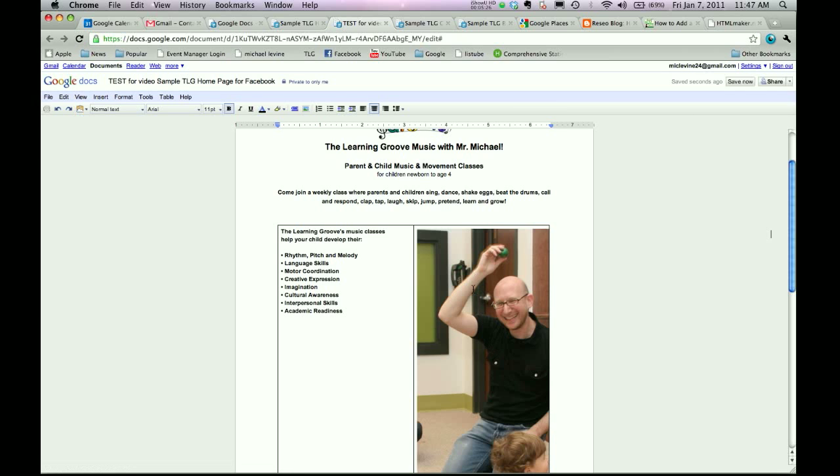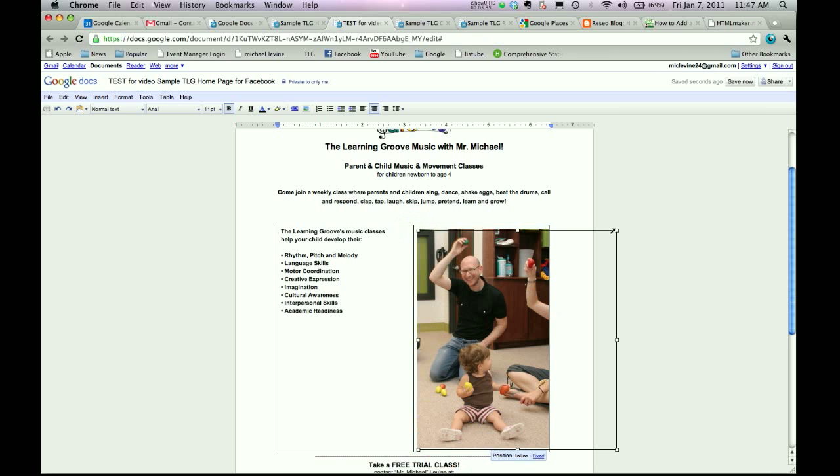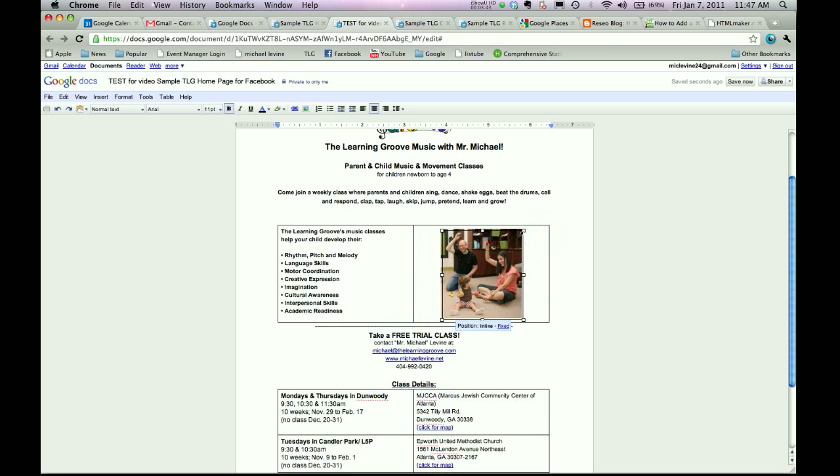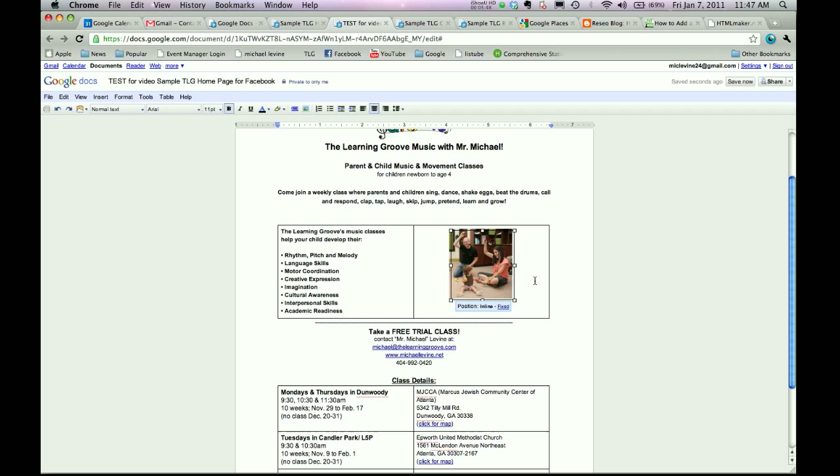Alright, now that's pretty big. I'm going to click on it, and you can see how you can resize it by dragging the corners, dragging it down. Keep going, drag it down. Now, for some reason, the way this works, you're going to want to make it a little smaller than you think. Like that looks about right there. I'm going to make it just a little bit smaller. And the reason why is when we paste it into our Facebook page, it'll look about right.